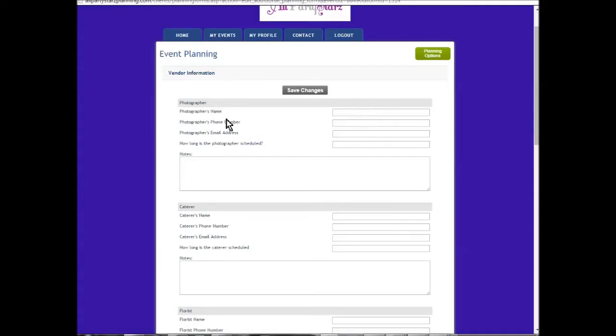So here's your photographer, name, phone number, email address. How long are they scheduled? It's very important to know if the photographer is going to leave 2 or 3 hours into the reception because they started 4 or 5 hours before and you only have a certain amount of time in your package. Now, as you're booking people, as you're making appointments, as you're setting up deposits and contracts, we give you room here for notes.